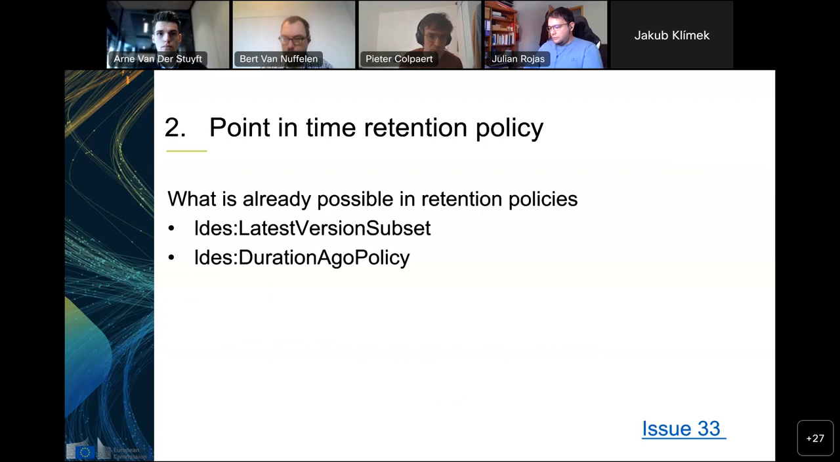And we also have a duration ago policy, meaning that we only keep certain items for a certain duration. For example, we keep it for 1 year. Those are the two retention policies that are currently in the spec. However, in issue 33, what we are discussing, and this already has a pull request added to it, was proposed by the Flanders Smart Data Space and the company Sigica, who proposed that specific point in time retention policy. On the next slide, I think I added the proposal or what they want to do.